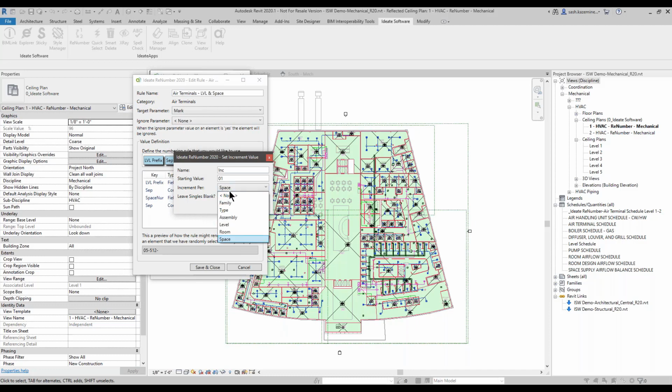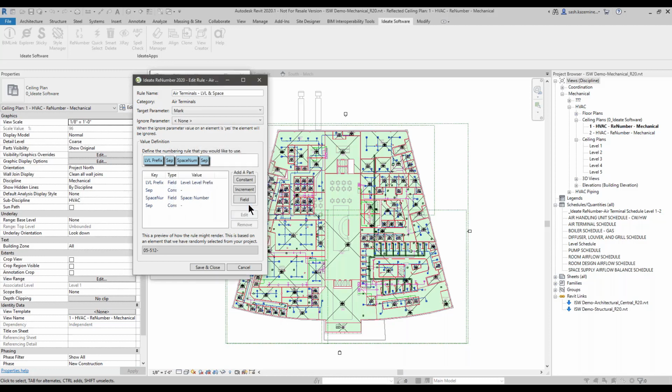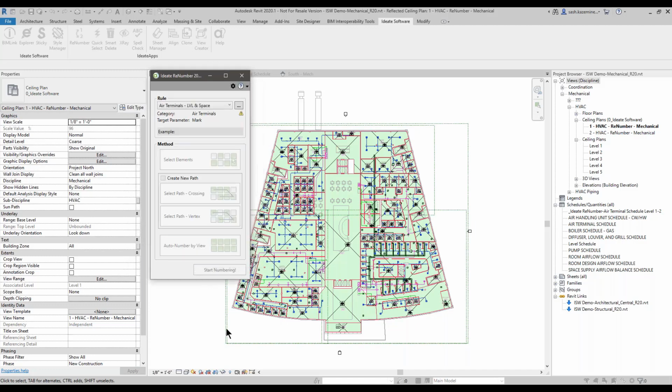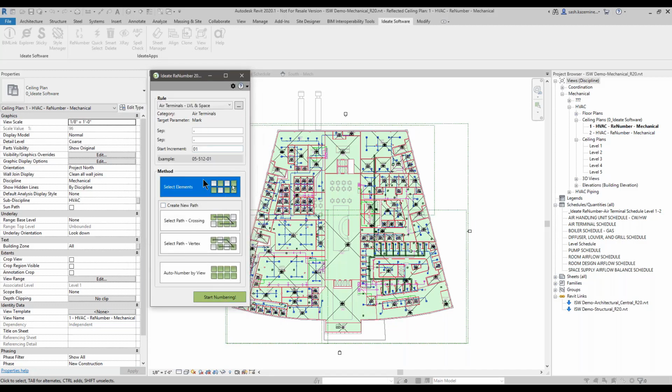If you don't want to do that, you could say none, and it will just continue to increment, using whatever the space number is, but the increment's going to keep growing and growing until we get to the very last terminal. But I want to increment them on a per space basis. So you can change how the increment works. I'm going to hit OK. Here's the exact example that I'm looking for. And when I hit save and close and hit OK, now you can see ReNumber looks better, right?